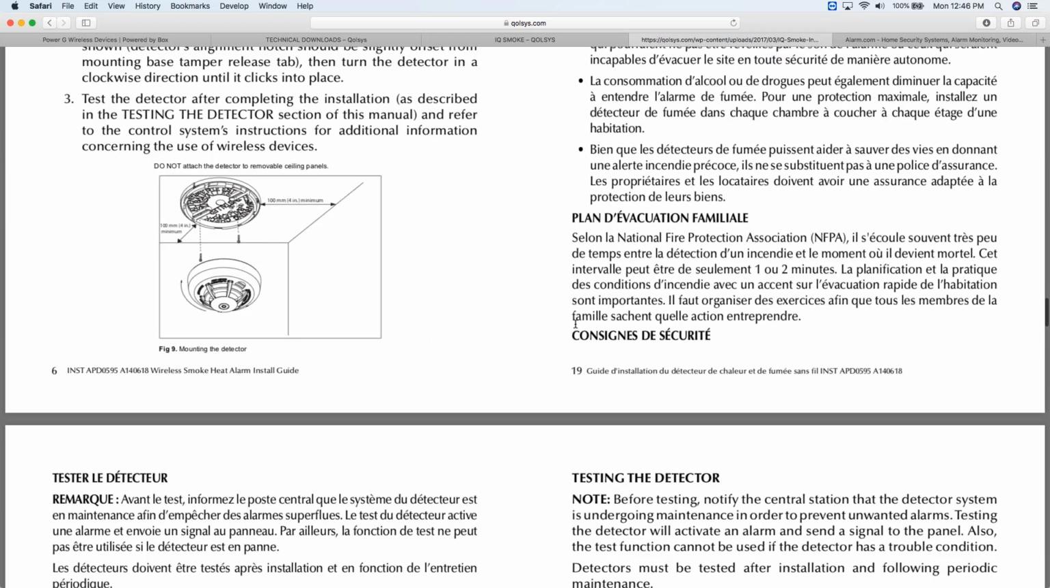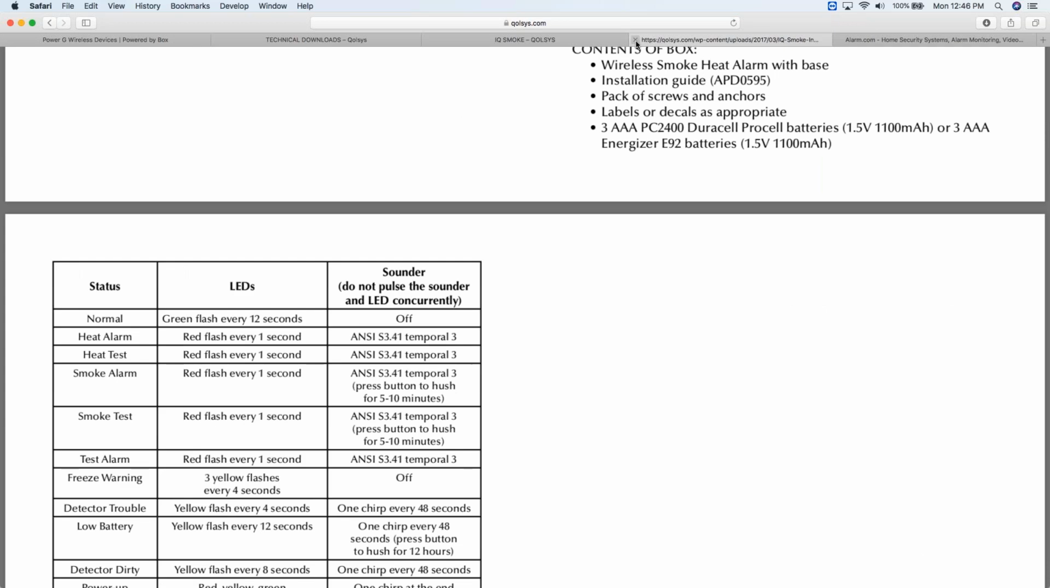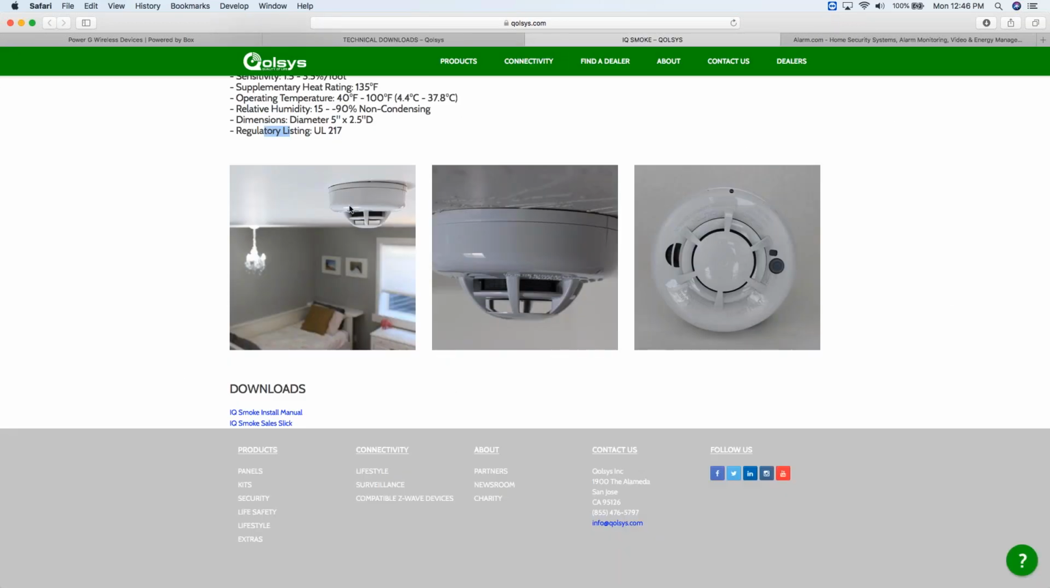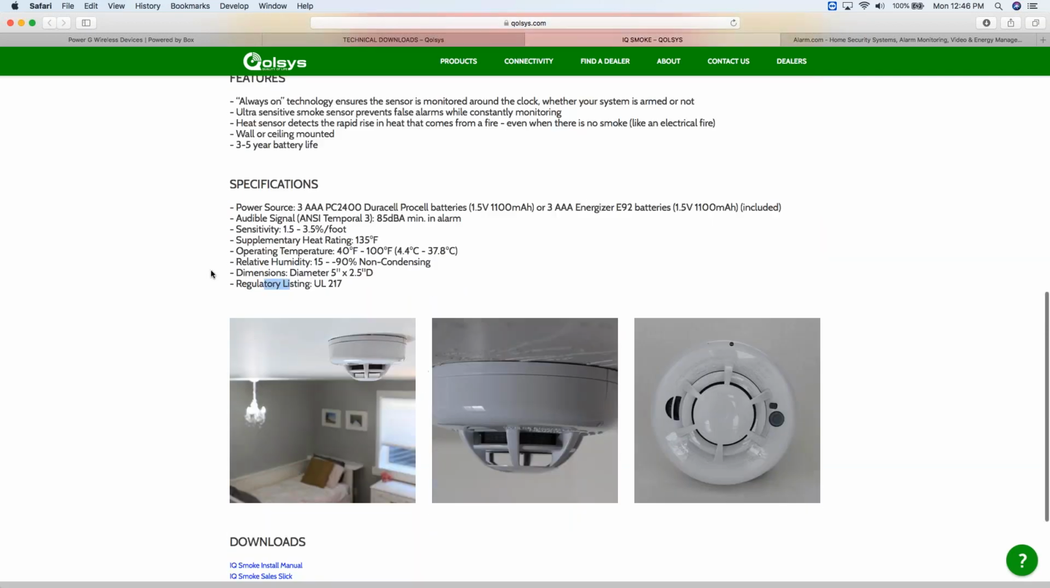So there's some direction on how to install these when you're putting them in. But again, this is a valuable spec sheet or manual that can be found in the box with the detector or our dealer portal. Okay.